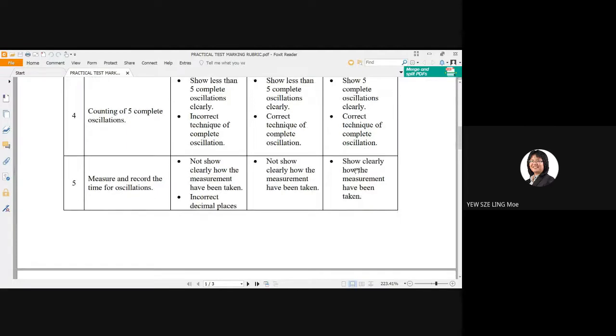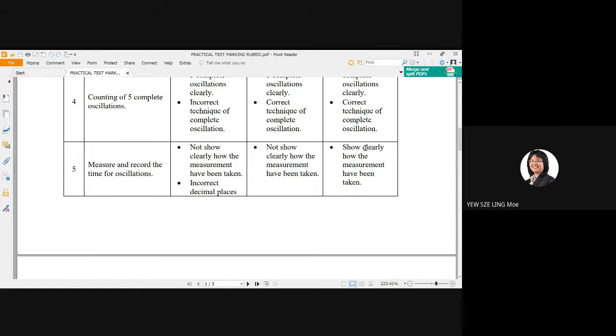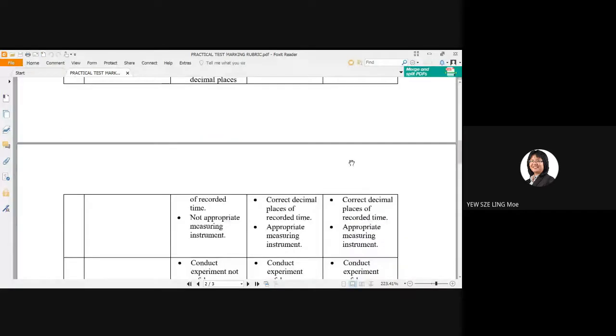So just show me how you use your phone. Okay, show me the phone in your video because I want to see how many decimal places. I want to see whether you use the correct decimal places in your report writing or not. Okay, so this one you can show me by using a picture.